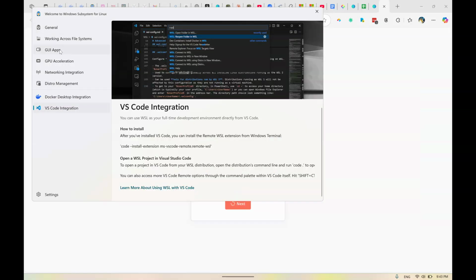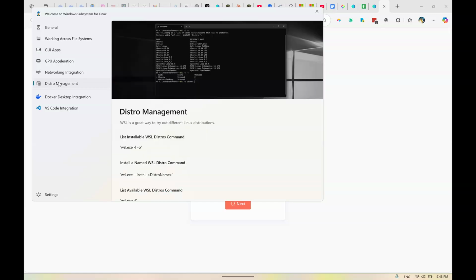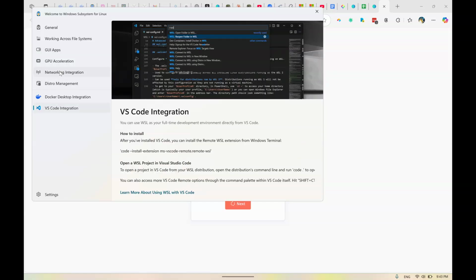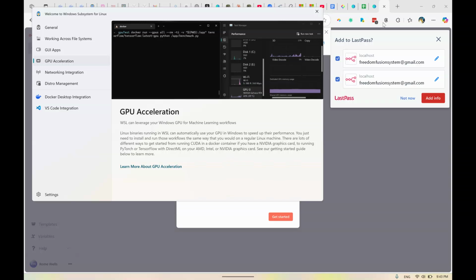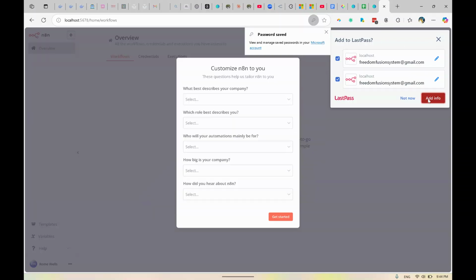Let's see, GUI apps, networking integration. It has all those different things, and I'll show you how to take videos and convert those videos into literally small chunks. So I'm going to go ahead and add info.